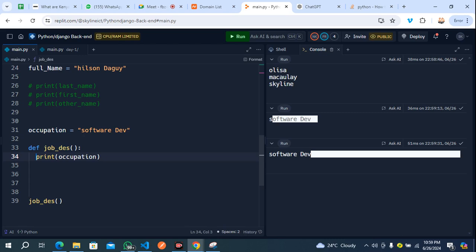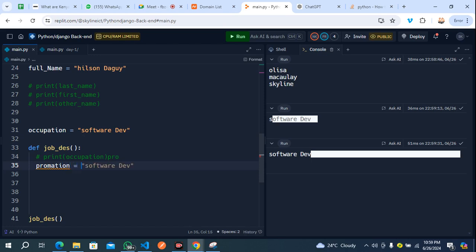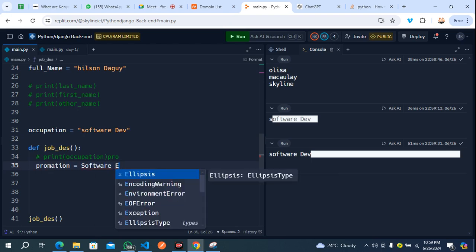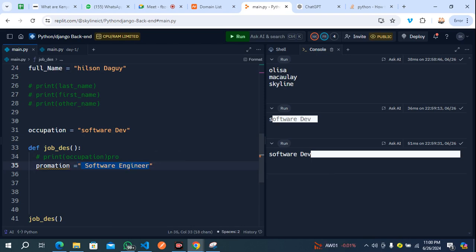Now let's also come here and promote this occupation. Let's comment on this. You can see promotion equals to software engineer, right? So we need to put this in what? The parentheses.